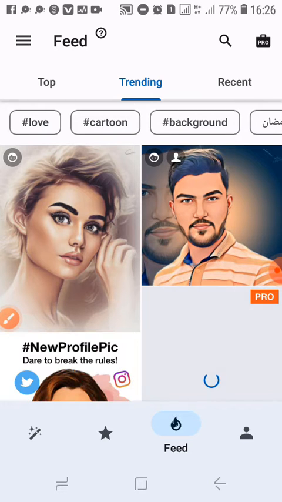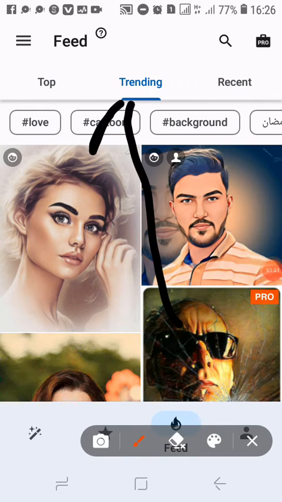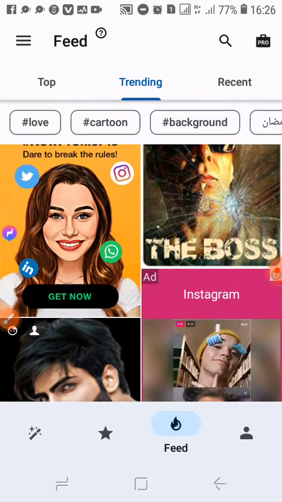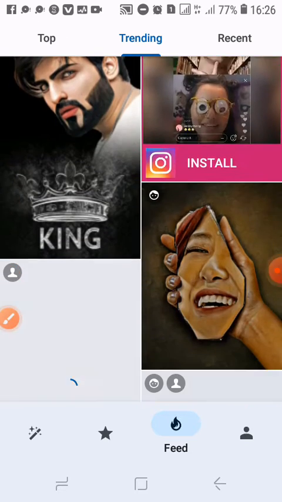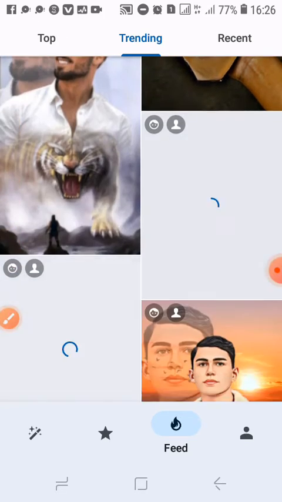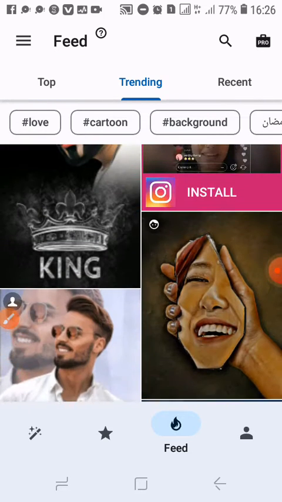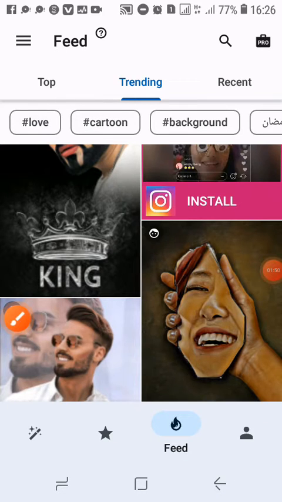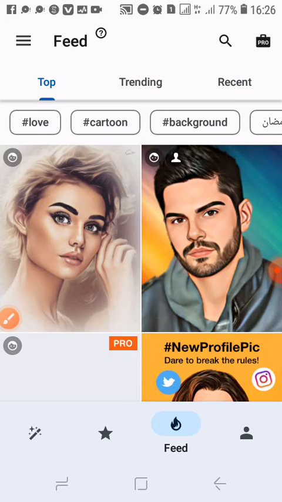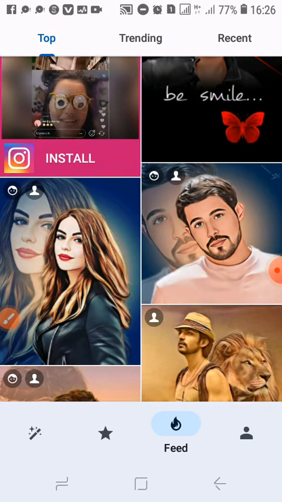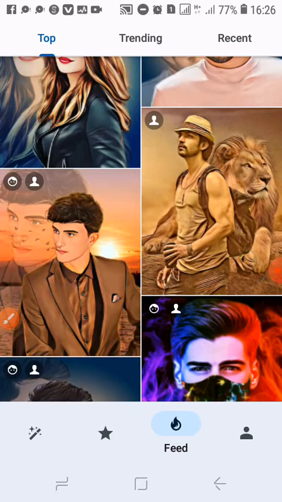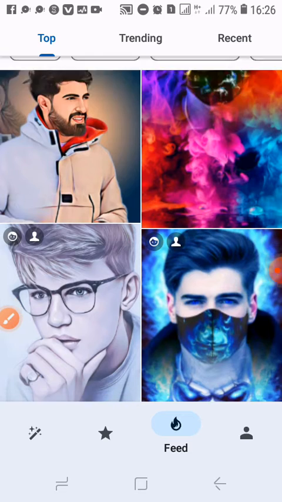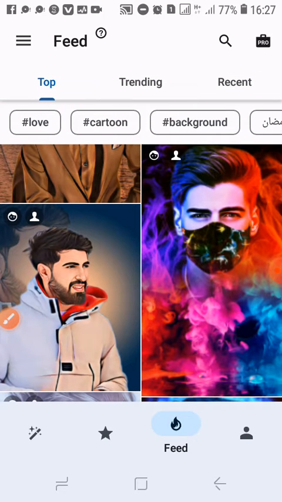So you can see here this is the trending category that people are using right now, and some of these are pro. You can see here the Instagram profile. These are all the photo designs. If you go to the top category, there will be the top image designs in this category. You can see here the cartoon effects, the line, all of these effects that we are using right now, and we will use some other effects as well.